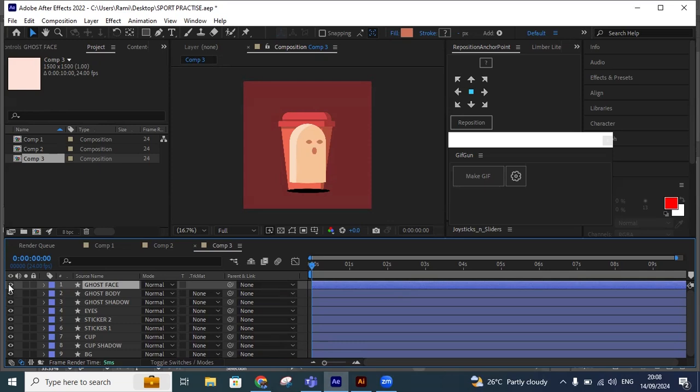So firstly, we'll be working with the ghost. The first thing we'll do is hide the coffee mug. Since I've labeled everything, it's very easy for me to know where the coffee mug layers start from. So it's coffee mug, and things that have to do with the coffee mug. So I'm hiding the two stickers, then the eyes. Then basically all we have now is a ghost.